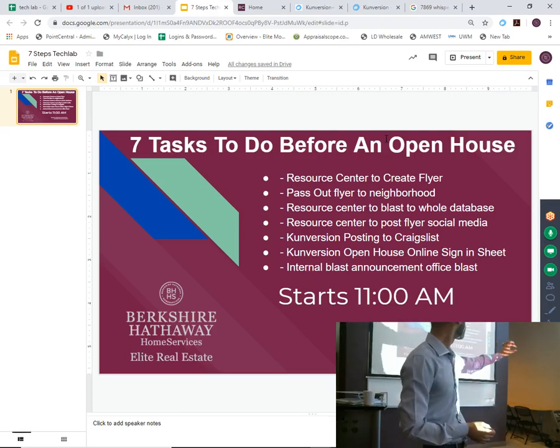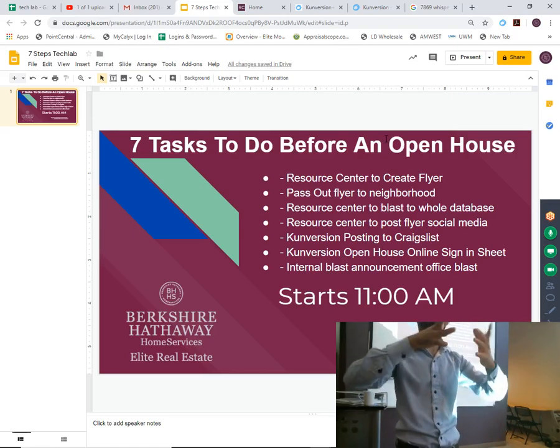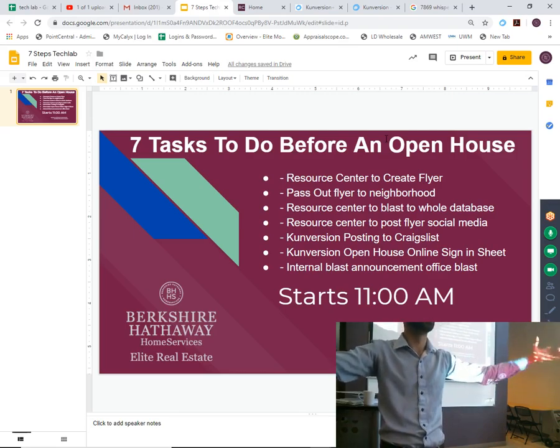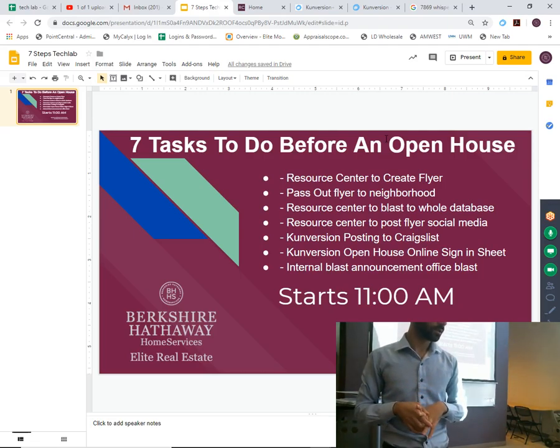And how about the Resource Center blast to whole database? I don't know what that means, blast to whole database. Oh, it's like emailing your whole database, and groups. And we can copy the link. That's one other thing we do. Yeah, we can copy it and post it and send it.